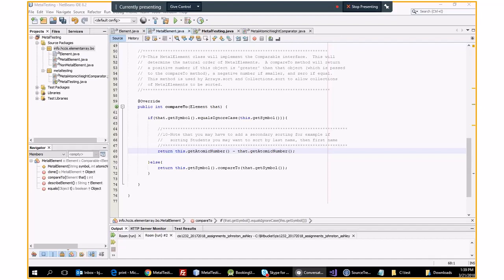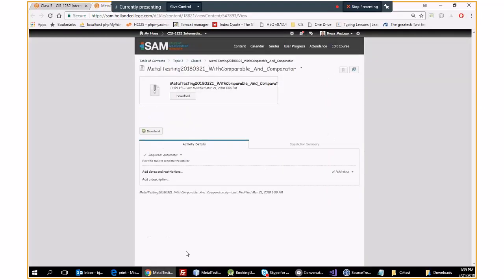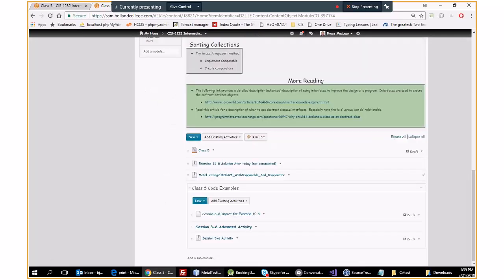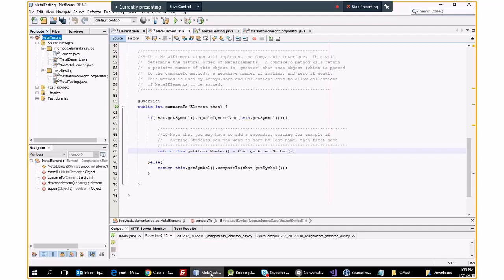Okay, so what I want to look at first is the project overall. I found this uploaded in class 5, topic 3. It's called Metal Testing 2018-03-21 with comparable and comparator. If you download that zip file and open it up in SAM, you'll be able to see this code. I enhanced it a little bit with a lot of comments since class, but still pretty much the same functionality that we reviewed today in class.